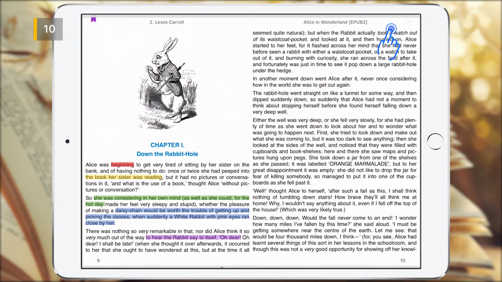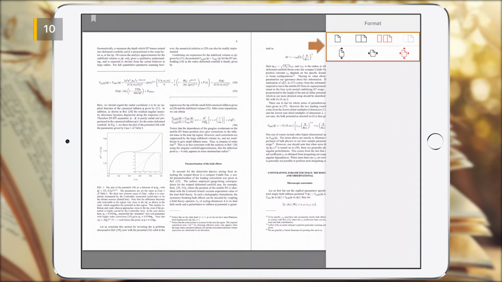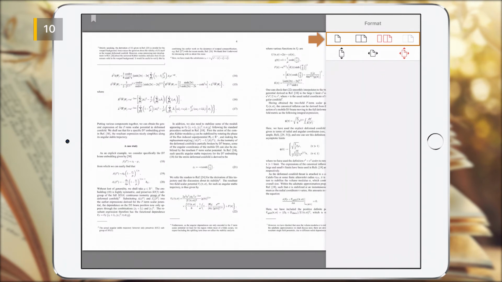The Format menu is used to manage the layout of pages for all document formats and style settings for ebooks of reflowable formats. For fixed format documents, only page layout and page scaling options are available here. Page layout options include 1 page view, 2 pages view, 2 pages view with cover as default page layout for fixed formats except comics and photo albums.